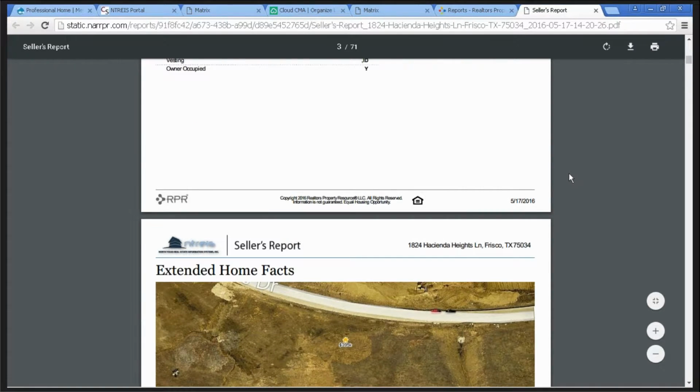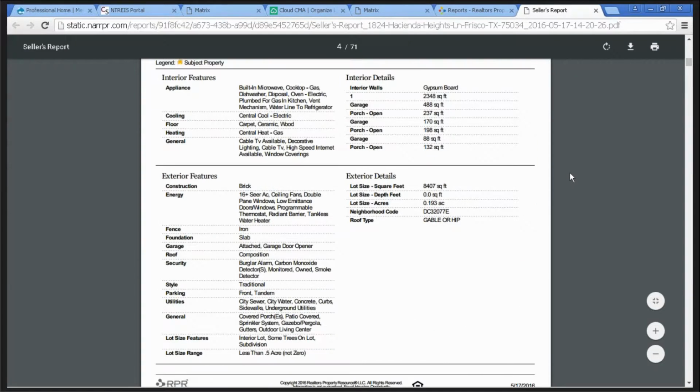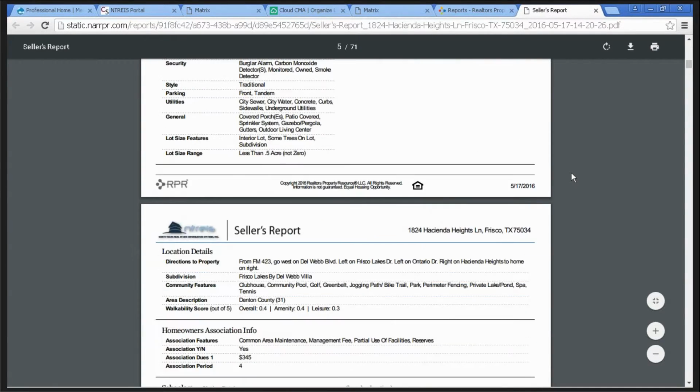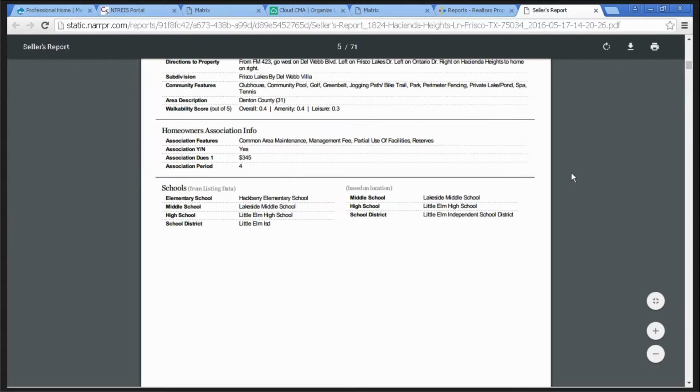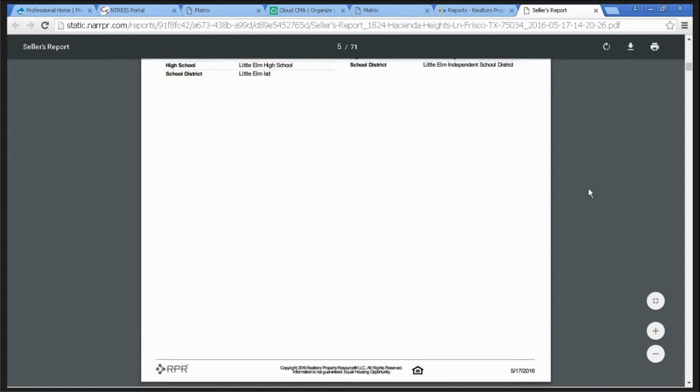If we scroll on down, it's going to show information again about the interior, exterior, all of the amenities, the location, homeowners association, schools. Great part of this database is it links to greatschools.com and pulls information there for you.